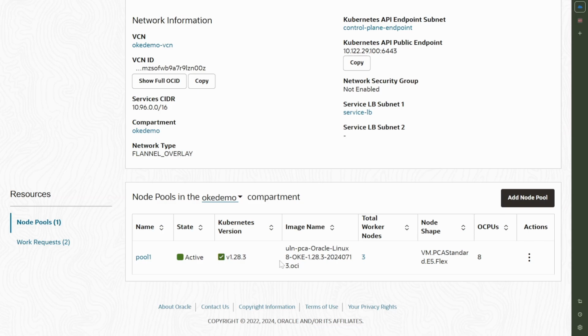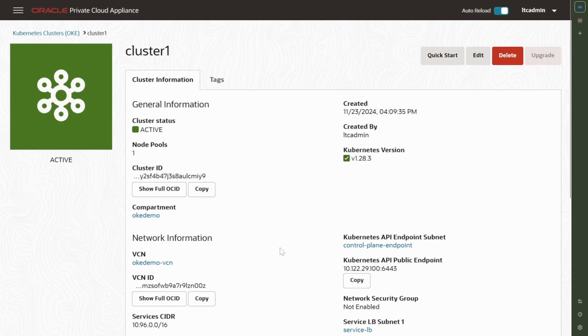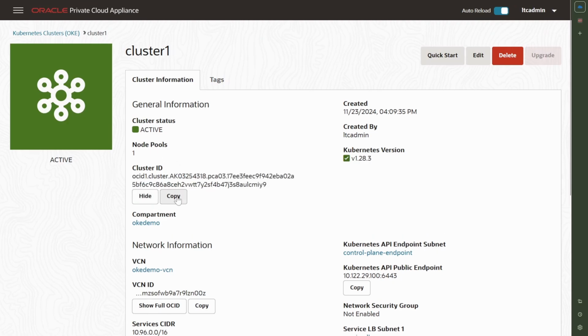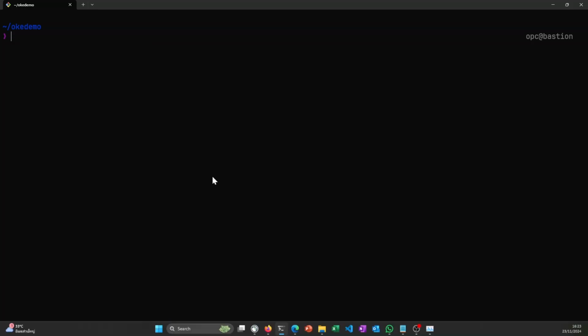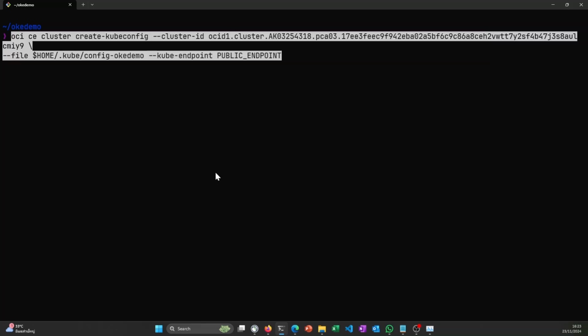And now the node pool is active. To access the Kubernetes cluster, the first step that you have to do is get the kube config file. To do that, you have to copy the OCID of this OKE cluster. And then you go to the bastion host that has the OCI CLI command set up. And what you have to do is run the OCI command to get the kube config file for further use.